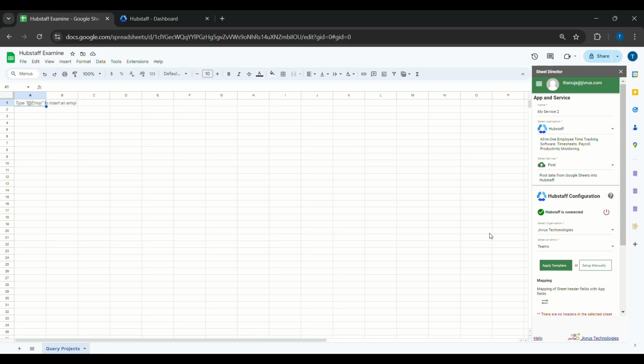Now, let's look at how to create Hubstaff projects from Google Sheets. We will make another service and name Hubstaff Post Service for creating the Hubstaff projects from the sheet. I will choose the Post service. Then I will select a specific entity from the list. At this point, I have the choice to use an existing template or set up the process manually. For now, I'll opt for the template.